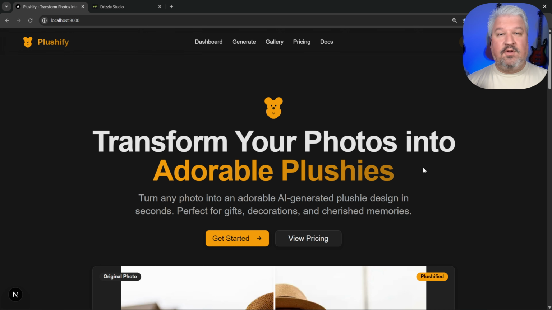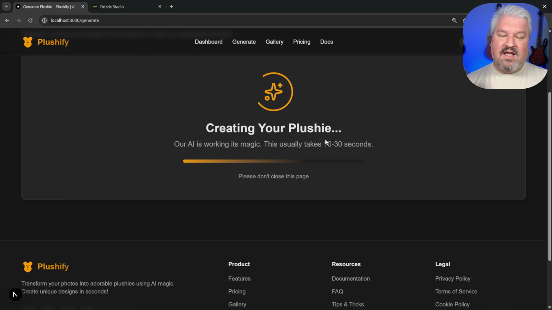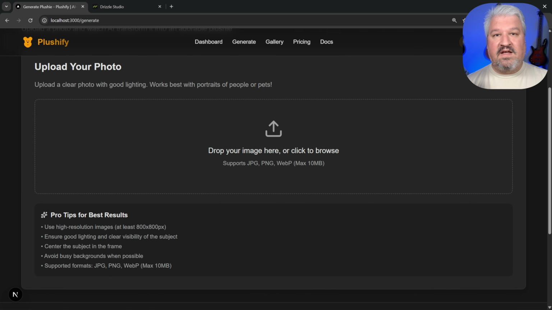Alright, so we've made some good progress with our real-world SaaS app, but there is one major concern. When users generate these plushy images, it can take about 30 seconds or a minute for this generation to complete. So what happens when the user closes the browser or refreshes the page and decides to just start a new generation? What happened with that previous run?